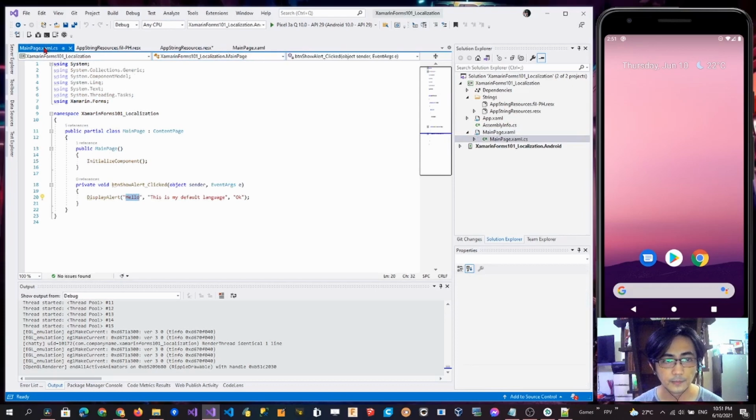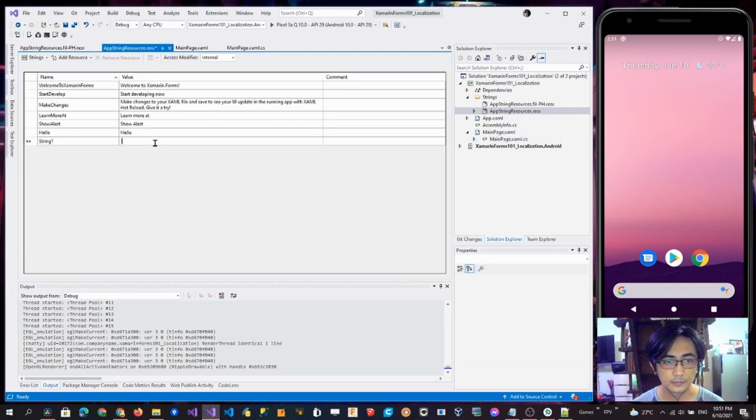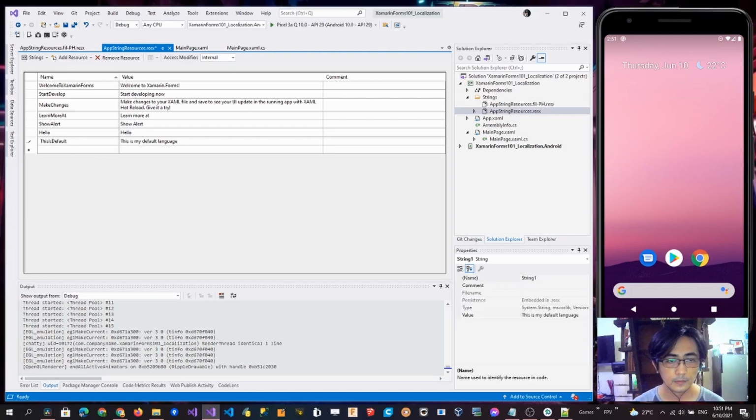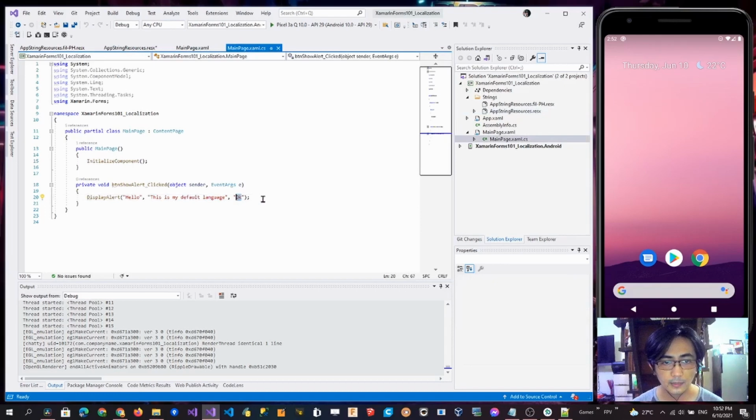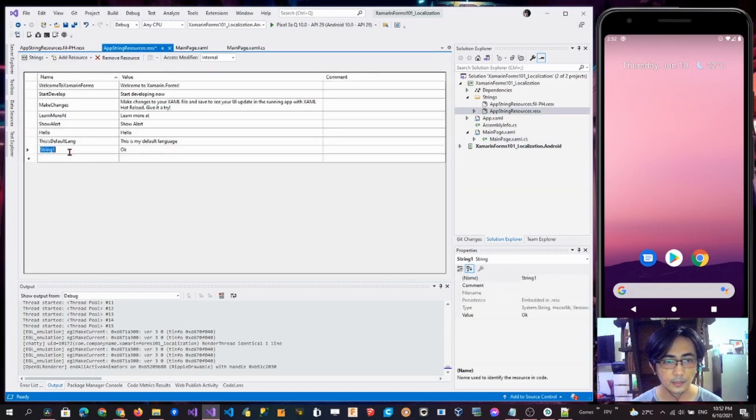This tab here. This is my default language. Finally, okay. All right, so we got this filled up.